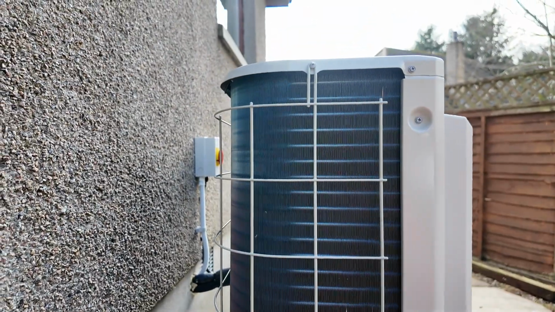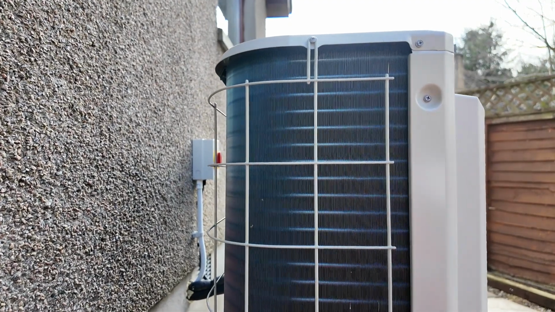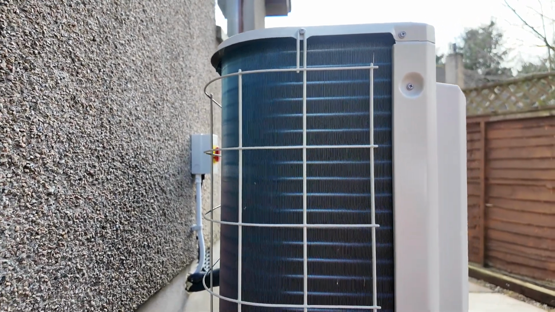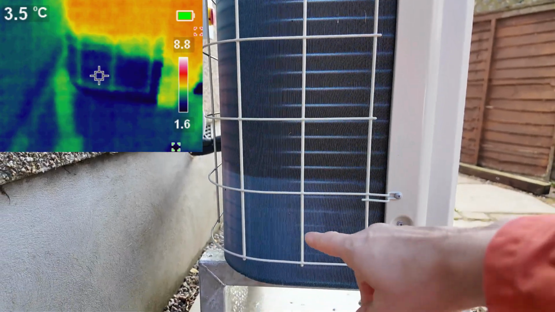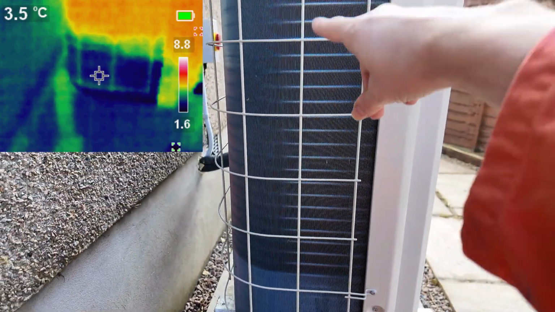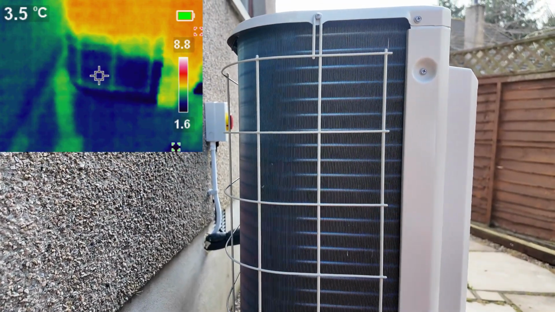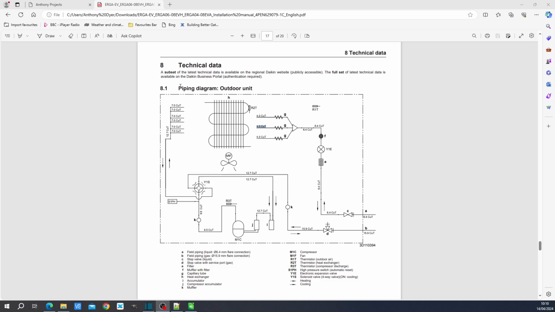These heat exchangers are not being fully utilised, which is a bit odd. And you can see that on a thermal camera. Down here, temperature about 3 degrees. Up here, temperature closer to ambient, about 8 or 9 degrees. So I think all of this is best described using the piping diagram for the outdoor unit.